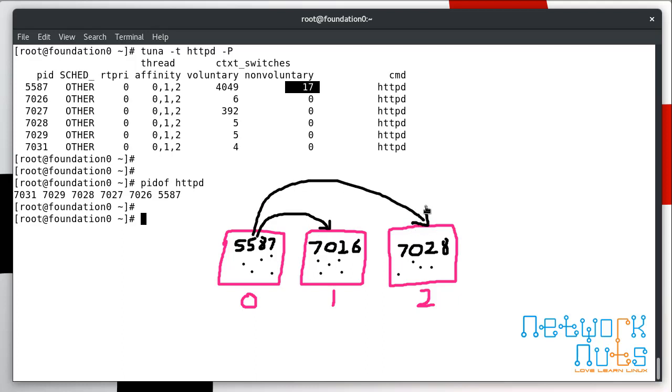It has switched to other CPUs 4049 times. Voluntary context switching means the process has left the CPU because it has nothing to do. The process running on this core has done its job, but the second process which needs to be executed might be on a different core. So it has left the CPU so that the other process can be loaded and taken care of by the processor. We call it voluntary context switching, where a process leaves the CPU for another process.